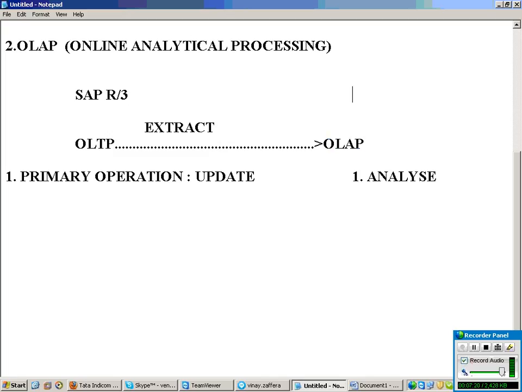You are extracting your data from OLTP to BI. So now when it comes to your BI, what is BI? It's an OLAP type of application. So that's why we are extracting our data from SAP R3 to the BI side. Clear? The logic is clear.